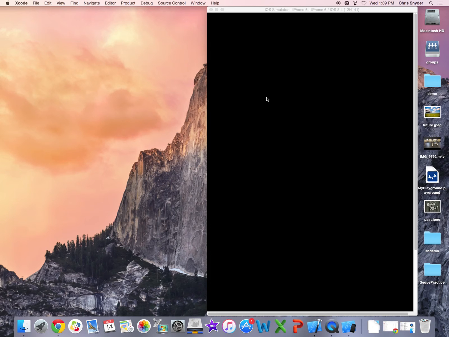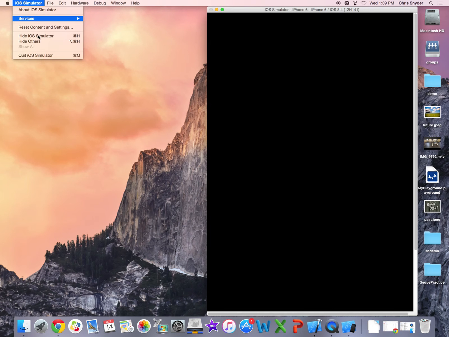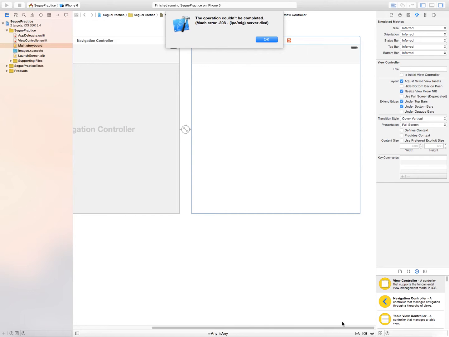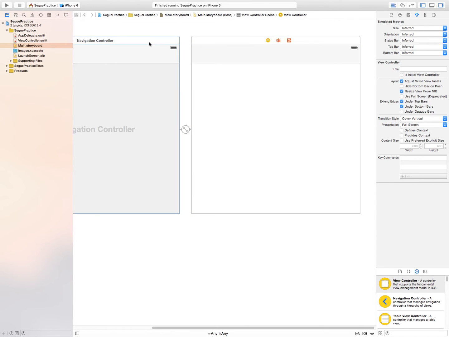So what I'm going to do is stop this from running for right now, because that's being a little frustrating at the moment. Let's bring Xcode back up here. Now we'll show you the navigation bar in a running app, but let's add some more to it.